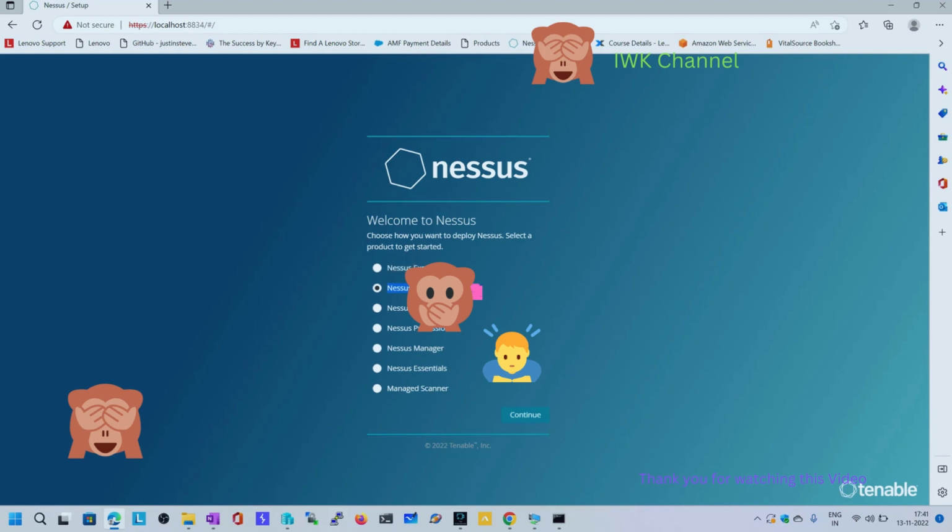Basically they are giving a 7 days trial period. If you want to utilize or understand the Nessus features, you can go and utilize the trial period. But I don't want to use the Nessus Professional trial period since I have a Nessus Professional edition. So what I will do, I'm going to select Nessus Professional edition, click Nessus Professional and click continue.